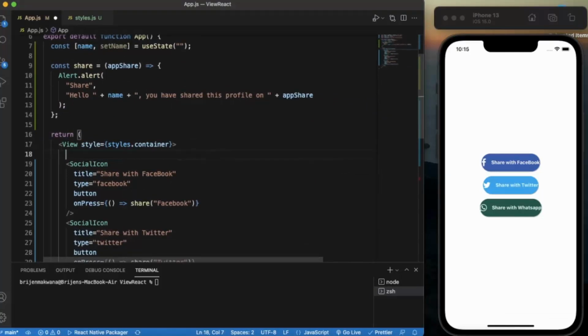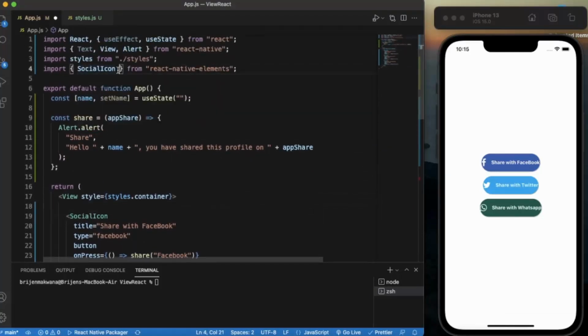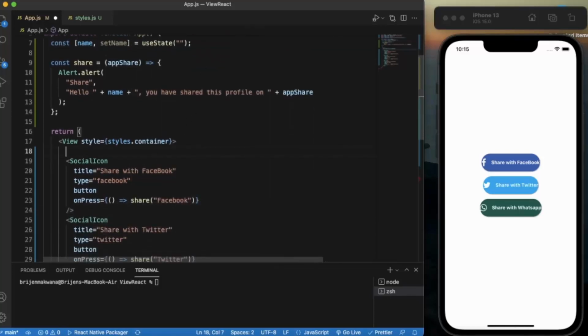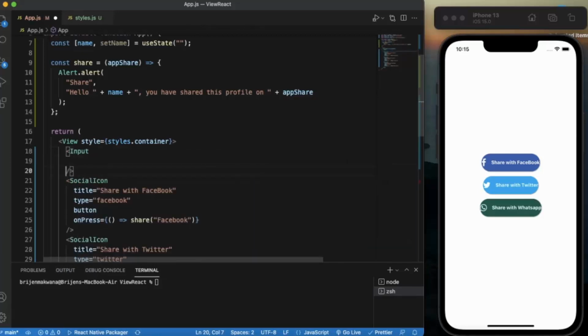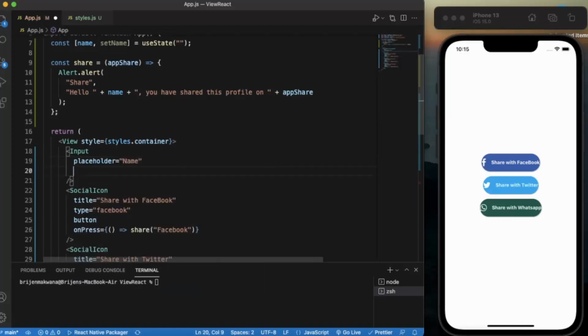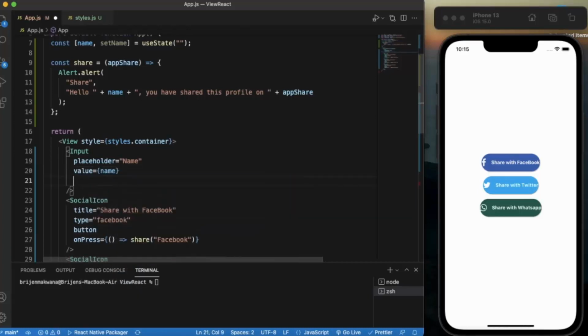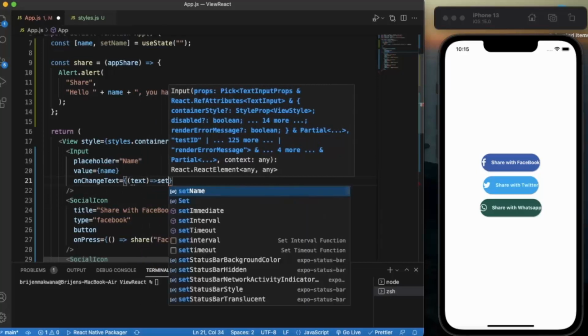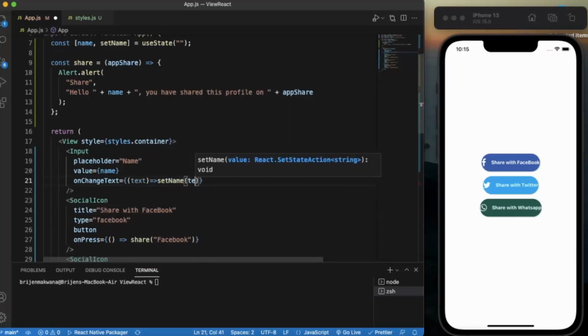Now let us create an input. First of all, you need to import Input from React Native Elements. Input will have a placeholder, name, value will be name, and onChangeText, whatever text the user inputs, we set in setName. Now let me just save this.